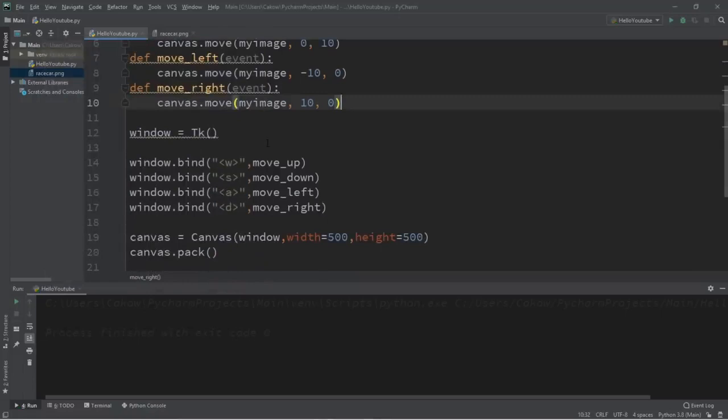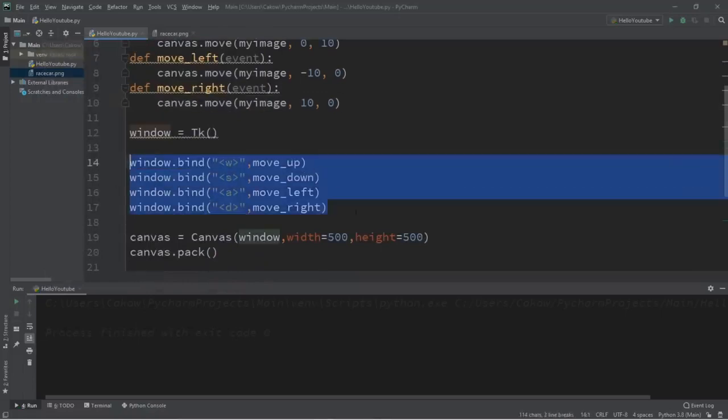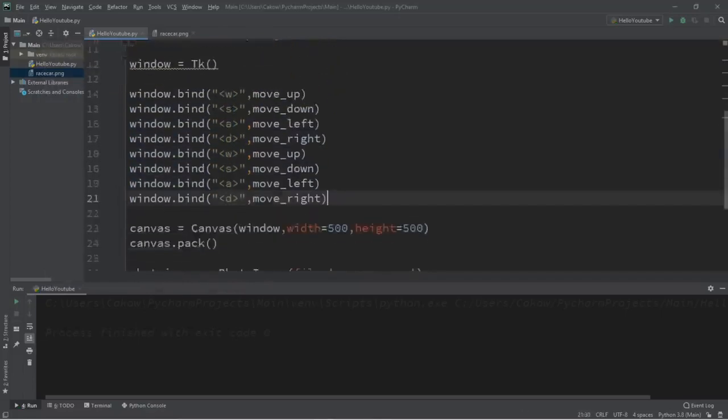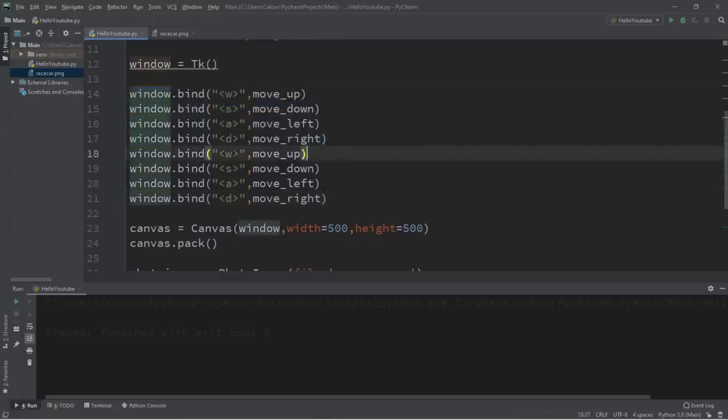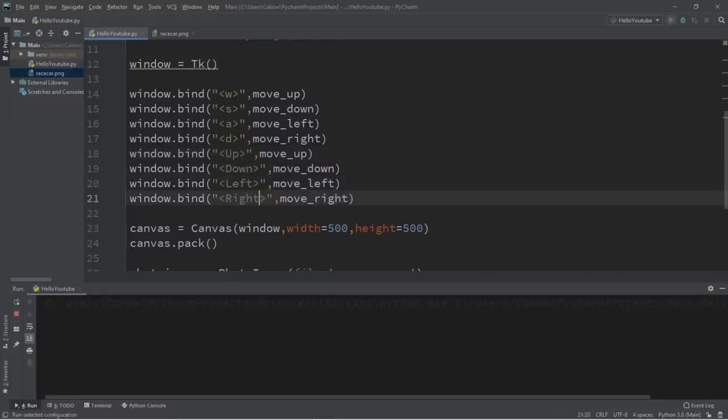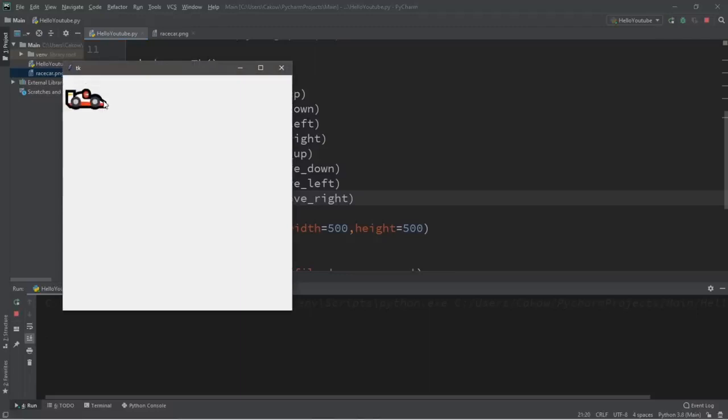And if you want to bind these to some arrow keys, all we have to do is just change the event so we can bind these to our WSAD keys, as well as up, down, left, and right. And this time I'm going to use my arrow keys: up, down, right, and left.